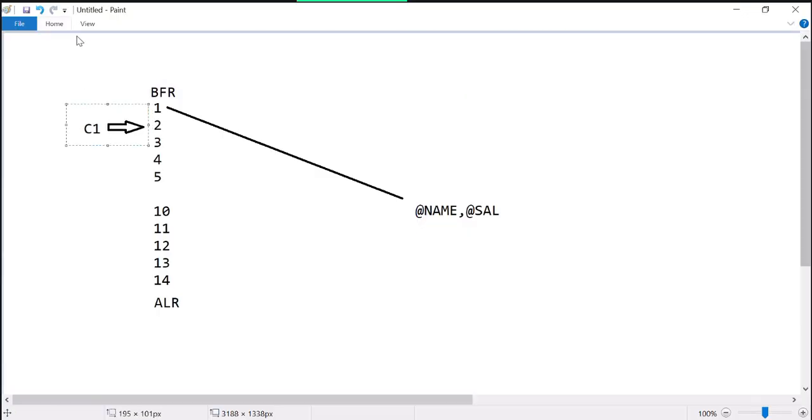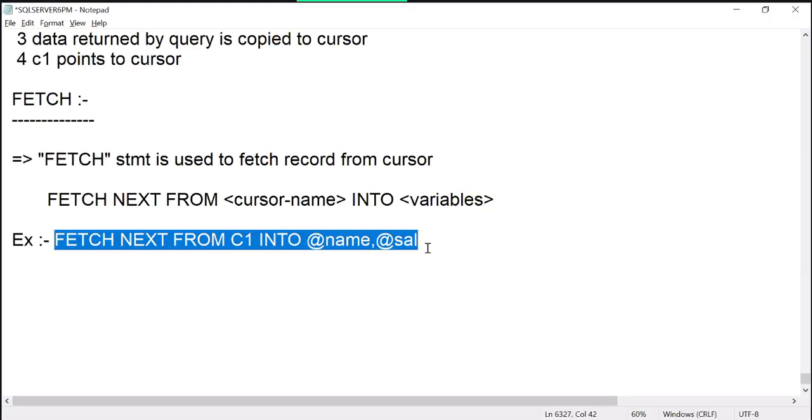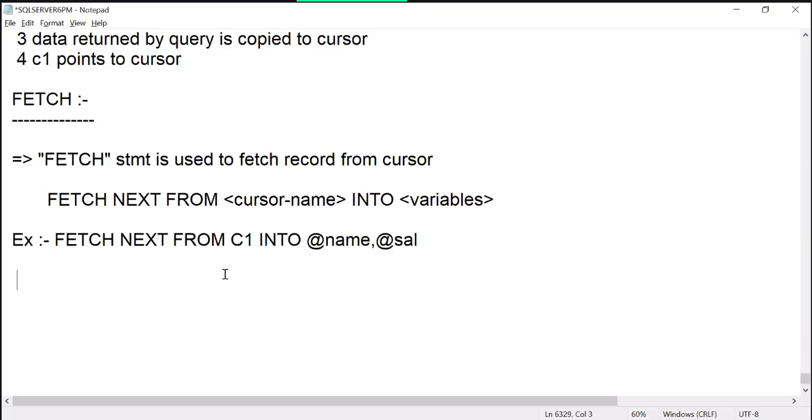The second row is fetched and the values are copied to the variables. Again execute the fetch statement, so the cursor is moved to the third row and fetches the third row. Copy the values to the variables like this. Continue this up to how many times? 14 times. So the fetch statement should be executed multiple times.